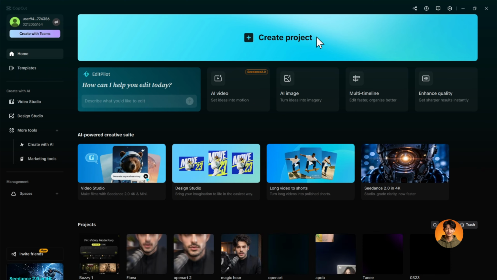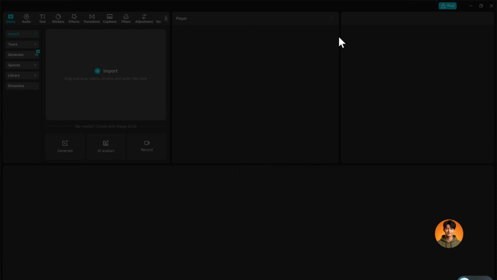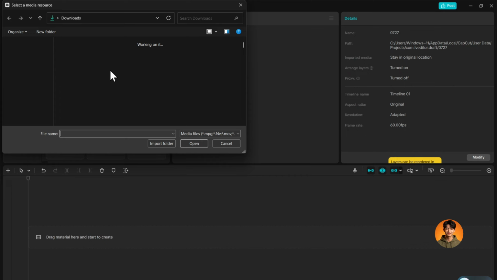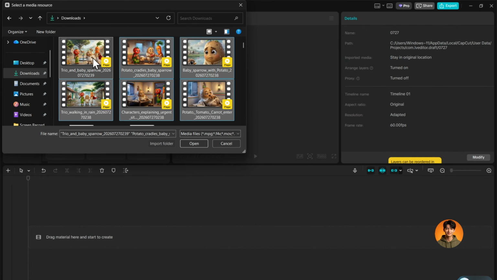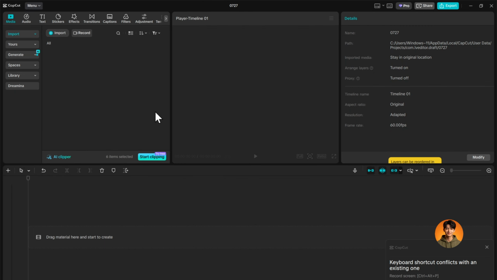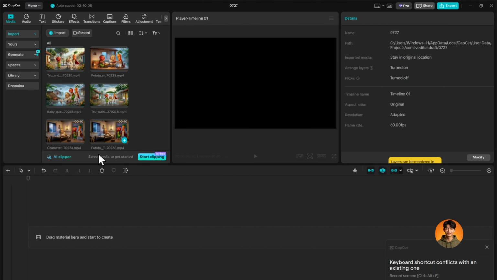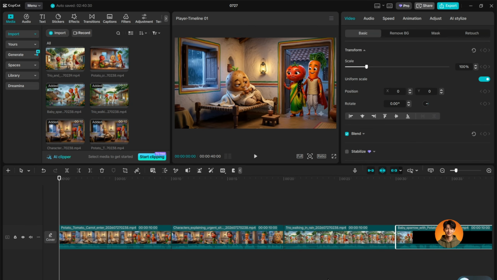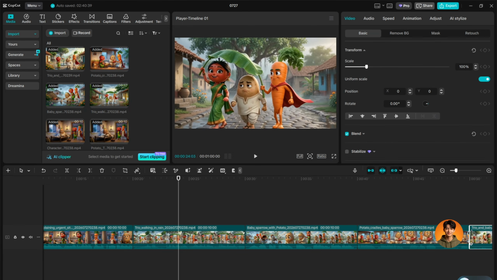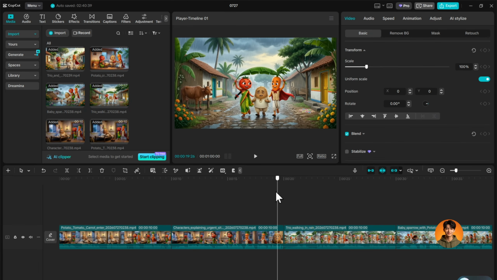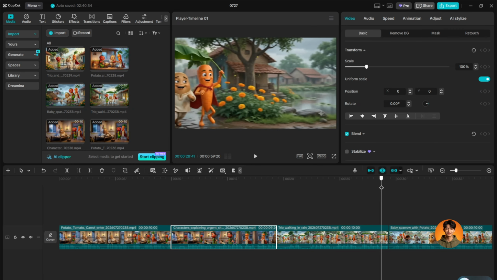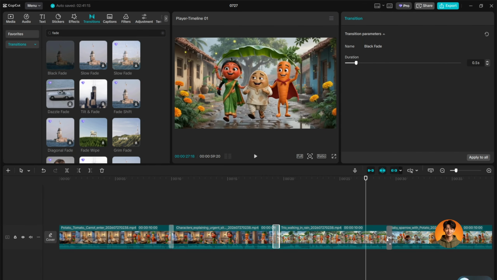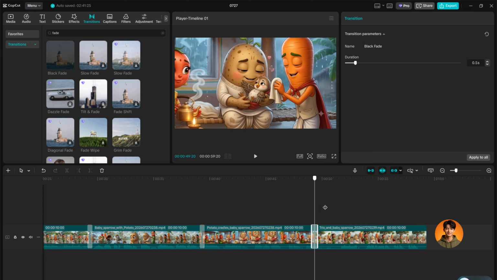Now in CapCut, click on Create Project. Then click Import at the top and import all the video clips we downloaded. Once they're imported, drag each clip onto the timeline and arrange them in the correct order. That's it. If you want, you can make a few small cuts here and there to make the clips flow better. I'm also using a black fade transition between each clip to make the transitions look smoother.